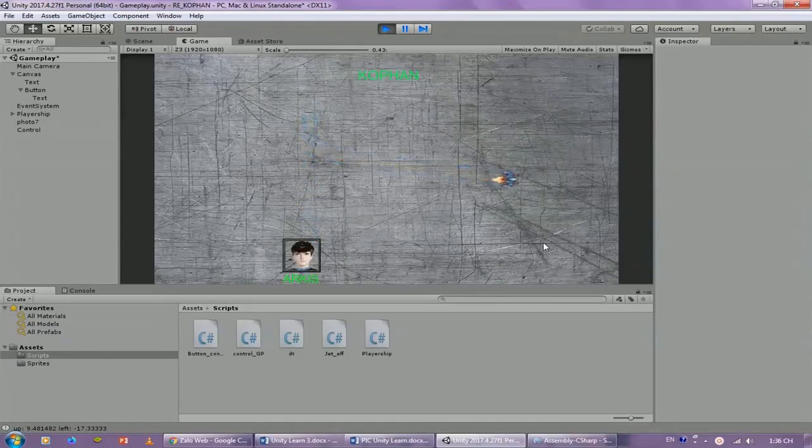Now press and hold left, then release. While I release, the spaceship still drifts very far. This is not good, so I made a script to slow it down. When I press and release, the spaceship must slow down by itself and not drift so much.